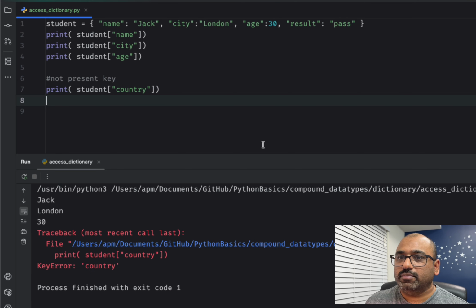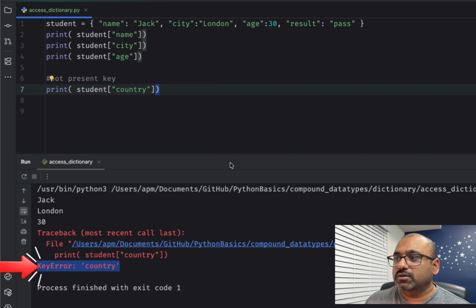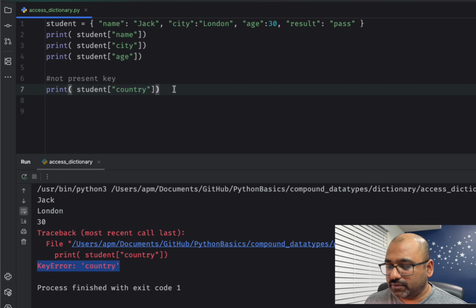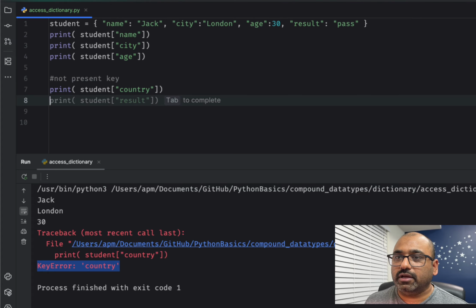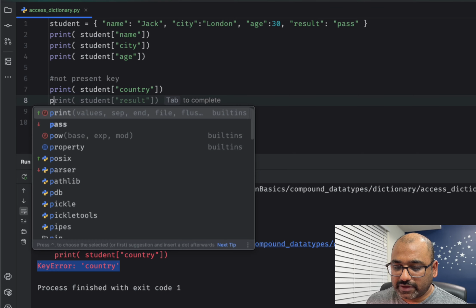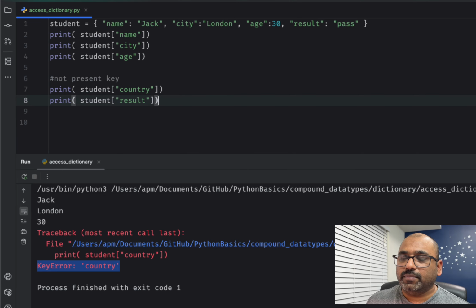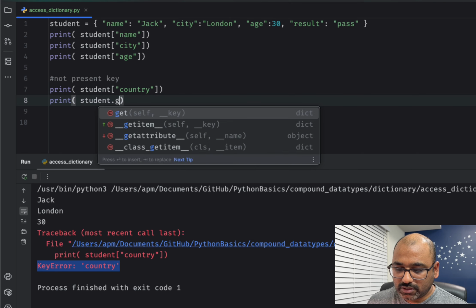If I run my program, you can see there is a key error because the key is not present. So we are not able to access a key called country. In such cases, the best practice to access any value in a dictionary is to use the get method. There is an inbuilt method for dictionaries.